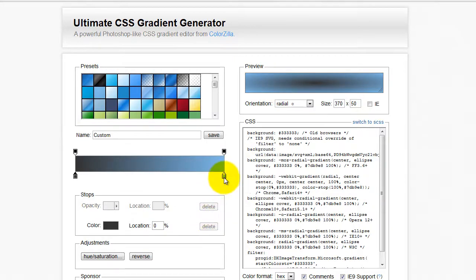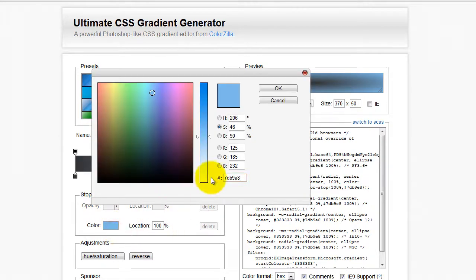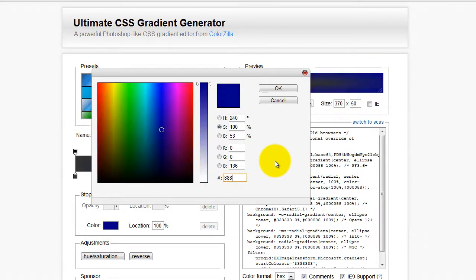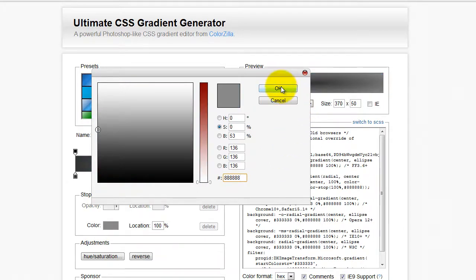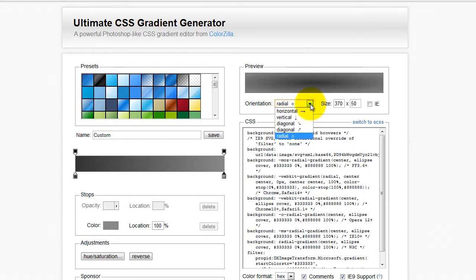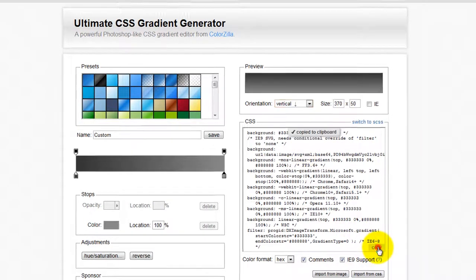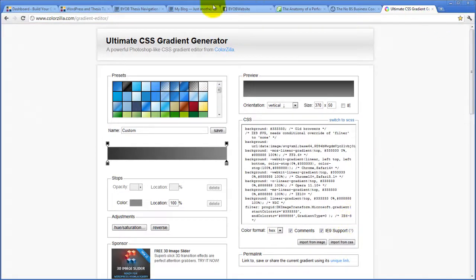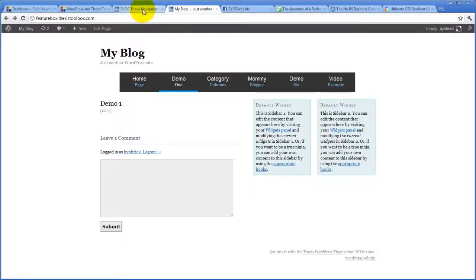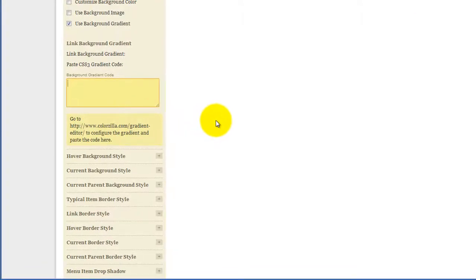All right. And I'm going to come back to this side and I'm going to do 888888. And I'm not using a radial. I'm going to do a vertical gradient. And so this will be our background color. And we're going to keep IE9 support set. So now all we do is copy that, and then come over here to our settings and paste that gradient there.